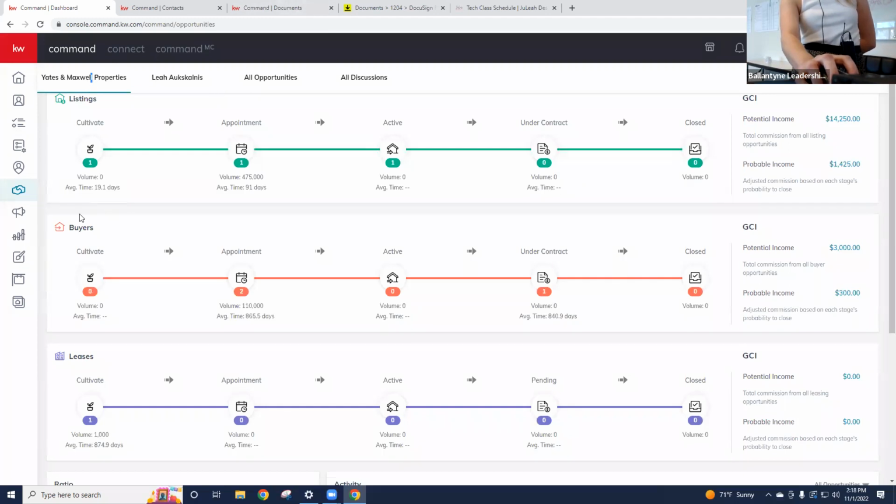I clearly use mine for class, so it's not a good indication, but it'll show you under here how long your clients are sitting in that cultivate phase. How long are they spending in appointment, active, et cetera? So it can give you an idea of your workflow.